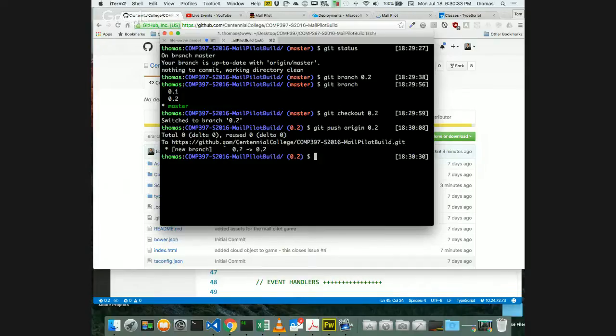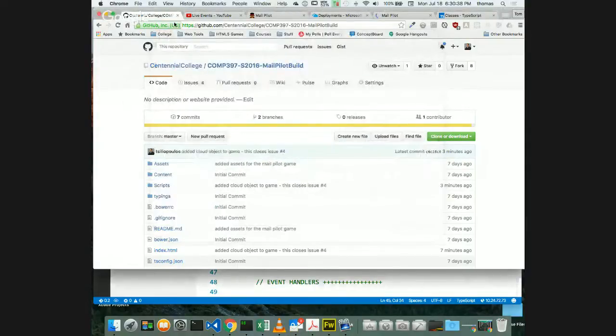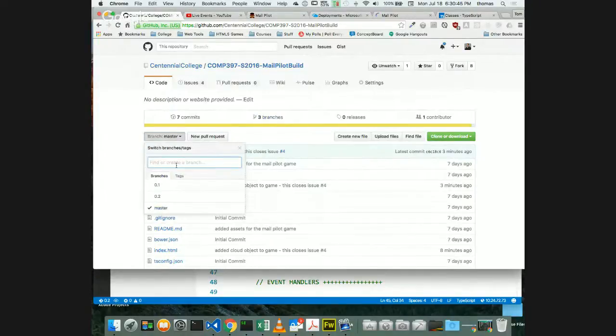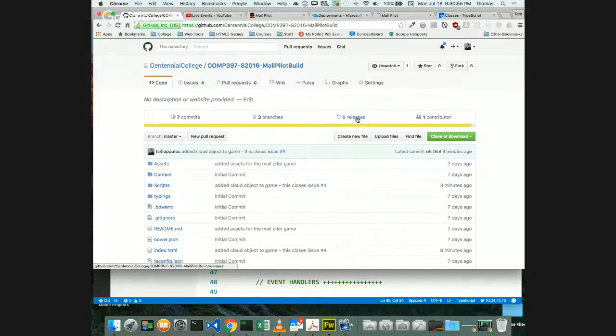It says HTTP blah, blah, blah, 0.2 to 0.2. Now, if I go back to here and refresh, it should say I have 3 branches, right? 0.1, 0.2, and master. 0.2 we leave alone. That's for version 2.2. 0.1 we have for what we did already. And now we have a chance to do a new release.